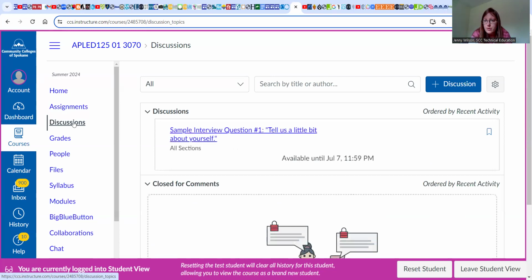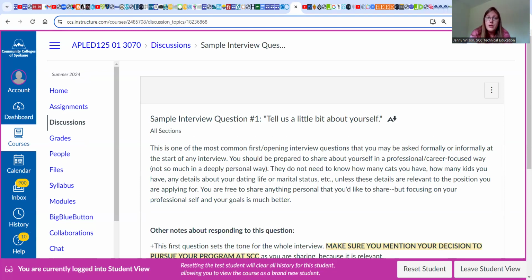Discussion forums I use for online classes. And again, I try to keep it simple. You'll see the discussion for each week. It's going to correspond with common interview questions. So if you look at the sample student interview sheet with common interview questions, you'll see those questions popping up in the discussion forums as this particular quarter goes along.